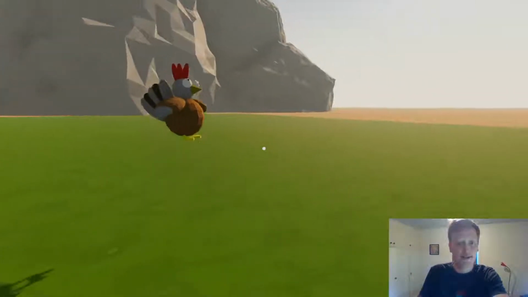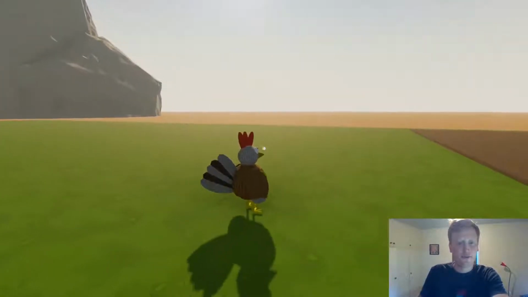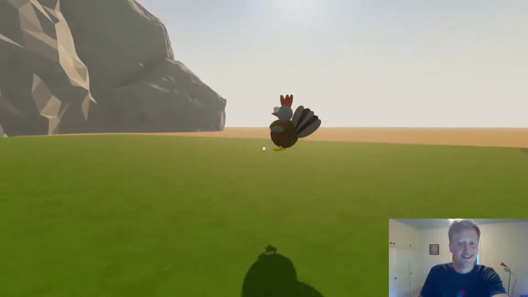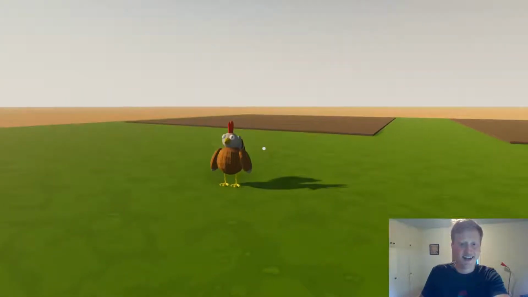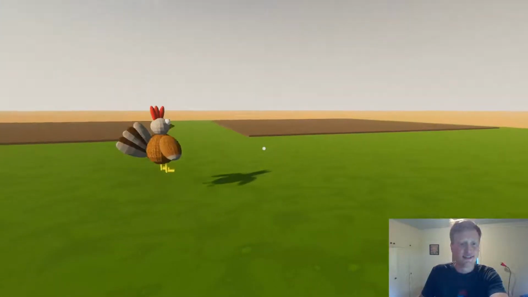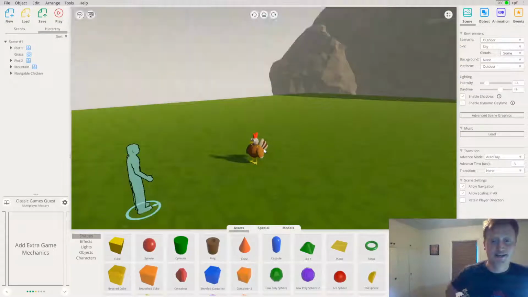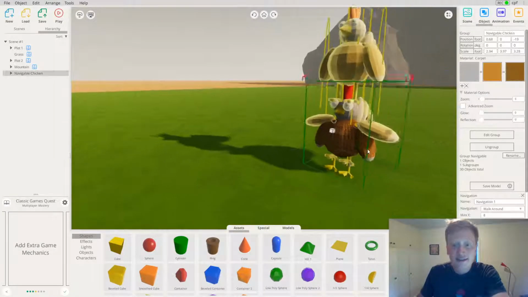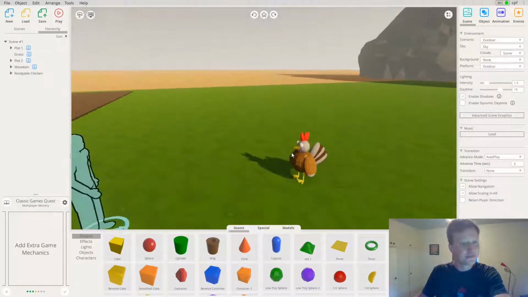First time I've done it, and there we go. My chicken will wander around while jumping. Wait, come back. And it has its whole free range area. So hopefully that's a happy chicken. I'm not exactly sure, but it looks pretty happy to me, I think.